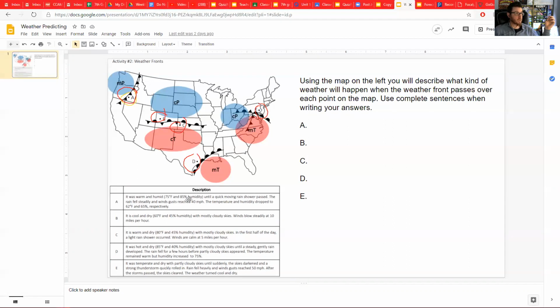Okay, and it describes for you right here in this little table down here what each point's current weather is. So for example, right here at A, it says it's warm and humid, 75 degrees, 85% humidity, until a quick moving rain shower passed. The rain fell steadily and wind gusts reached 40 miles an hour. Temperature and humidity dropped. Okay.